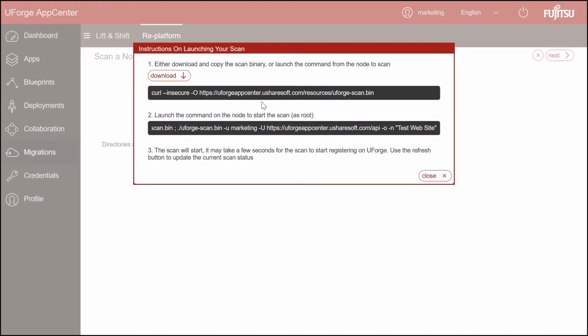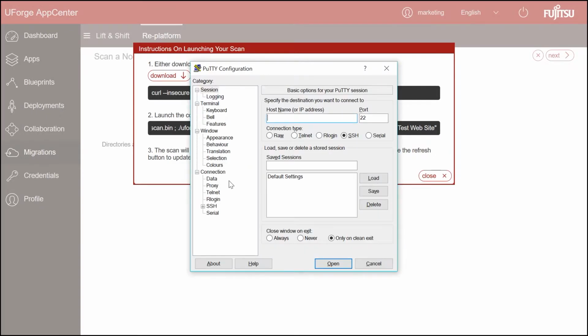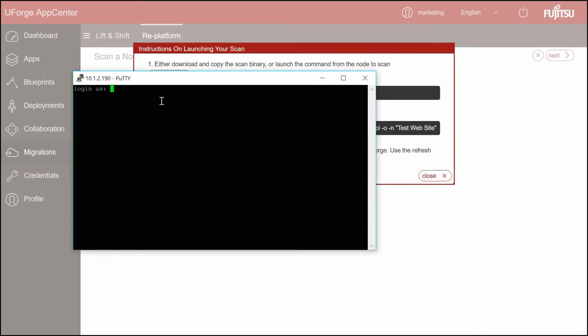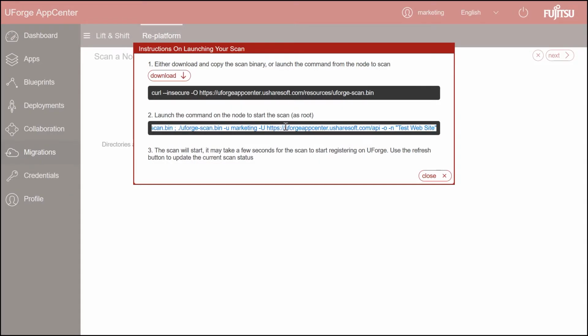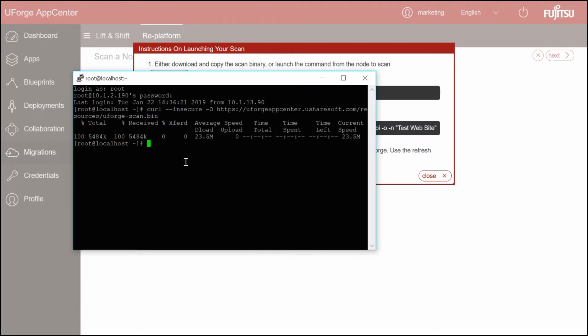We can choose to download and copy the scan binary or launch it directly from the source machine. We're going to choose the second option. So we're just going to log into our source server. Then copy and paste the commands across. And that will launch our scan.